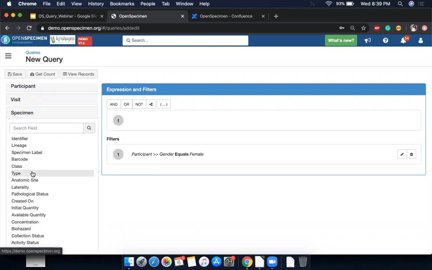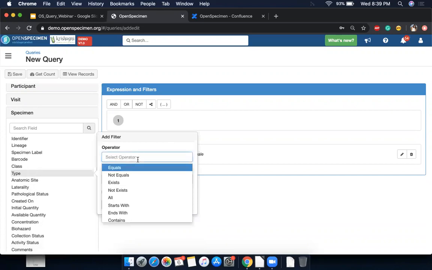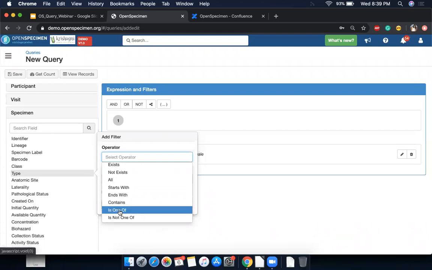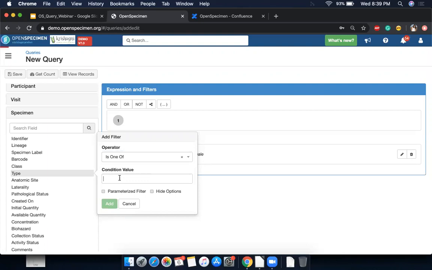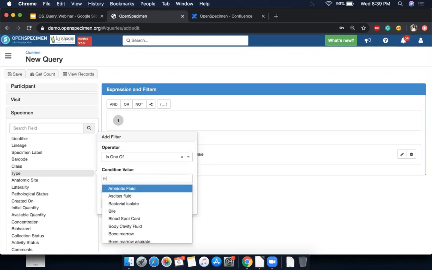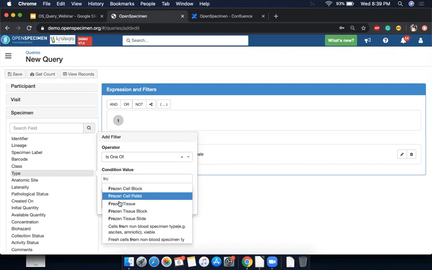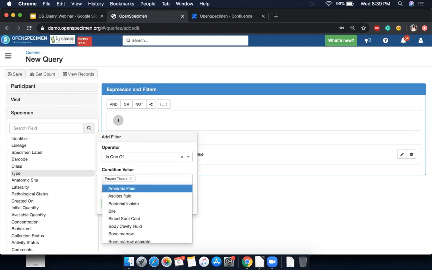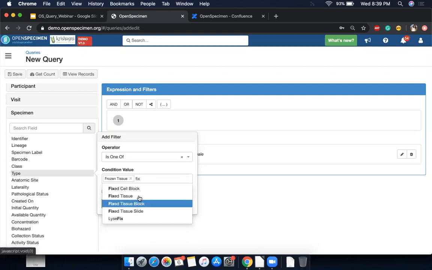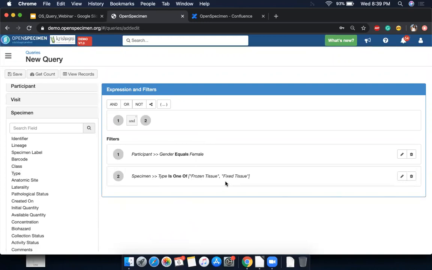So what I can do is I can either add types. If I want to add more than one type, then there is an operator called "is one of". This is a very useful operator. I'll show you in a bit what it means. Suppose I say I want to look for frozen tissue as well as fixed tissue. This will add a filter like this. So it will either search for frozen tissue or fixed tissue.